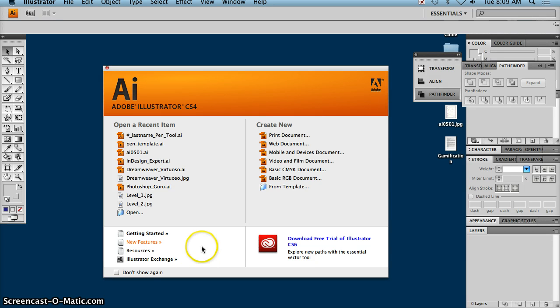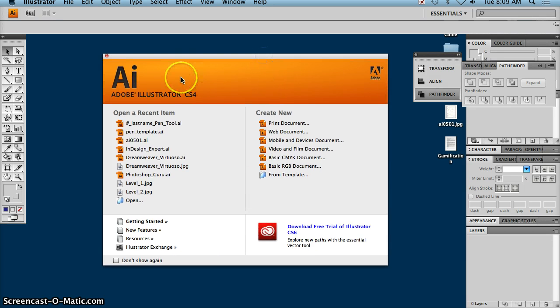When you open Adobe Illustrator for the first time, you'll see something like this. It's going to look familiar to you because this is the same company that created all the rest of the software we've used in this class so far. It's Adobe. So you're going to have this welcome screen.